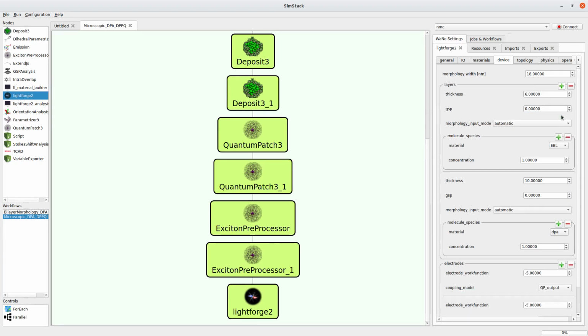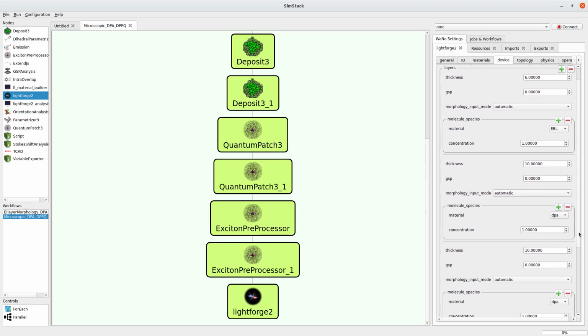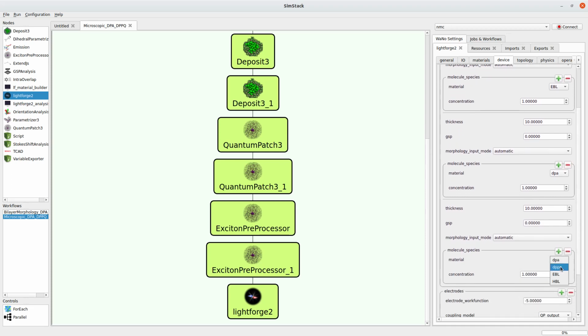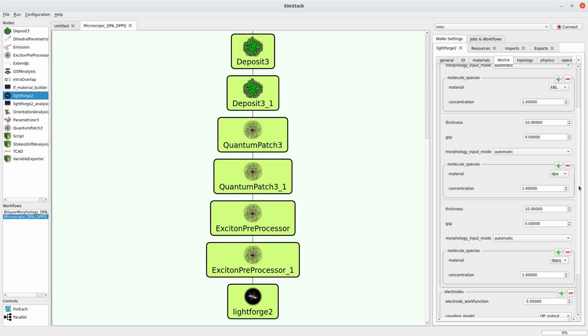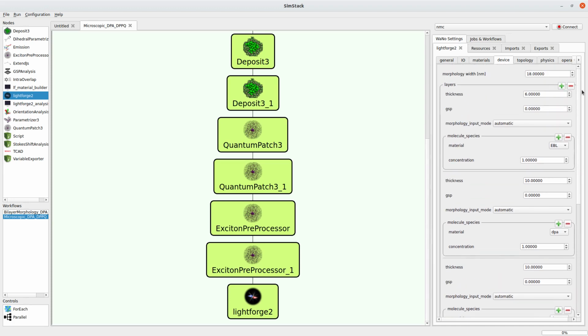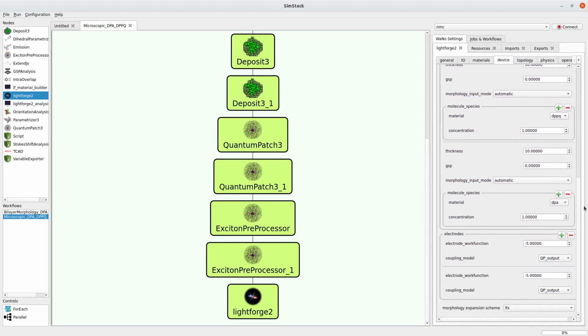We add a second layer. Thickness of 10 nanometers. This will be DPA. We add another layer, also with the thickness of 10 nanometers. This will be DPPQ. And last, fourth layer, the thickness of 6 nanometers again, which will be the hole blocking layer.